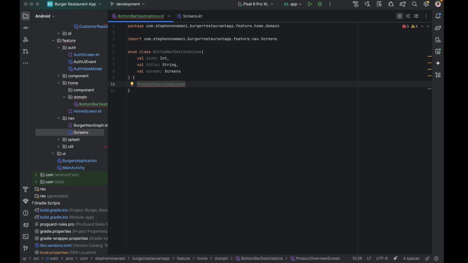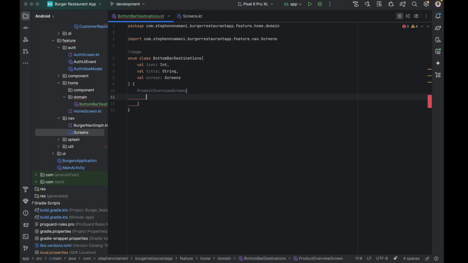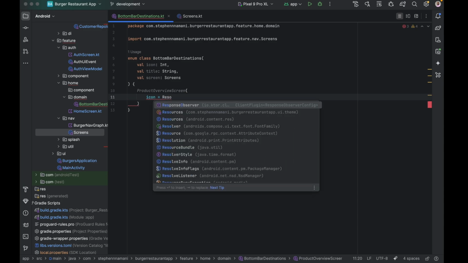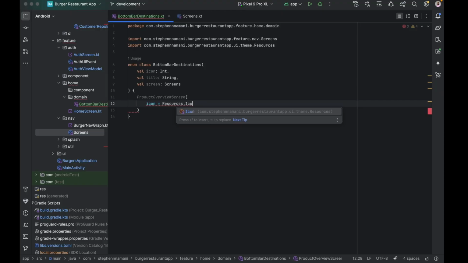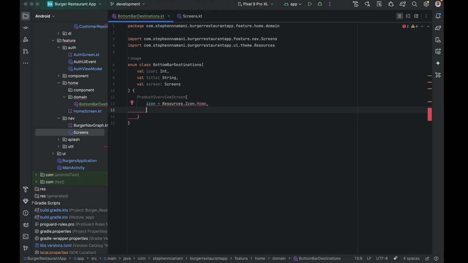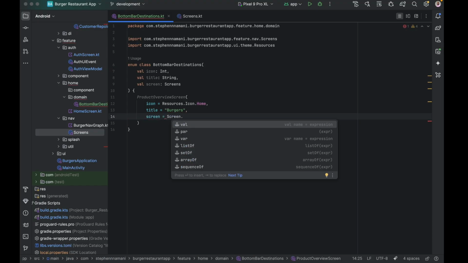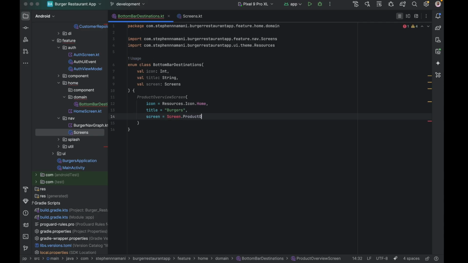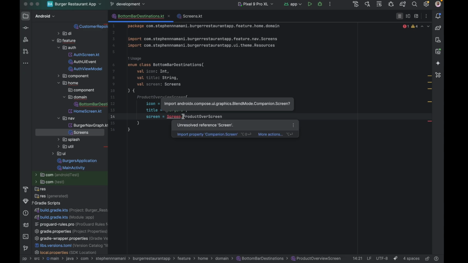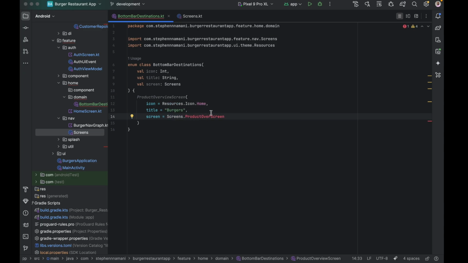That's a long name. And in this product overview screen, we're going to pass all the parameters like the icon, and the icon here we'll call resources from our resource folder .icon.home. Okay, then we have a title. So the title for this is going to be our app title, which is burgers, right? Burgers. Okay, then the screen is going to be our screens dot product overview, which we have not created. Product overview screen, which let's import screens again. So we've imported that before, but we've not created this.